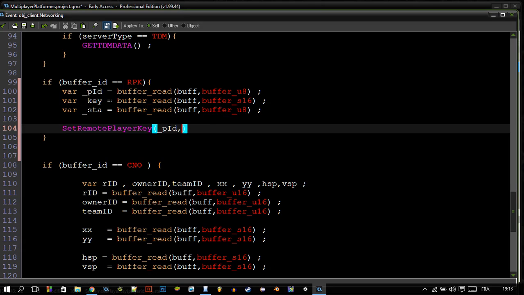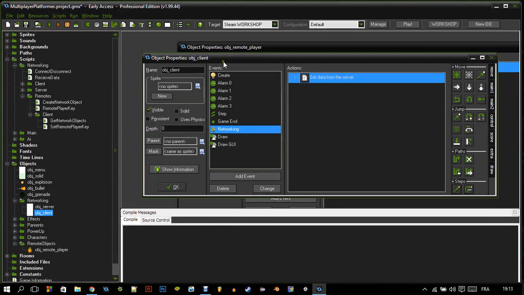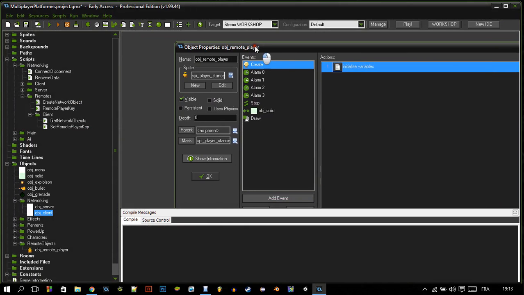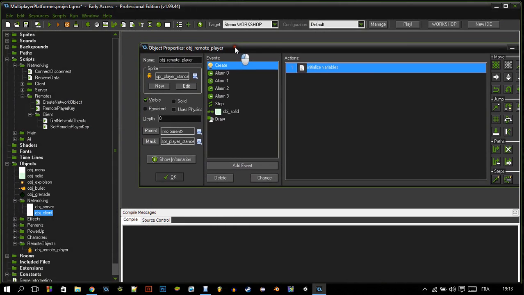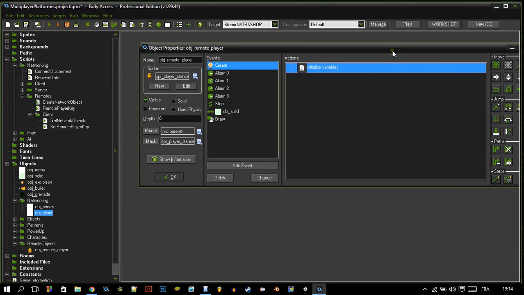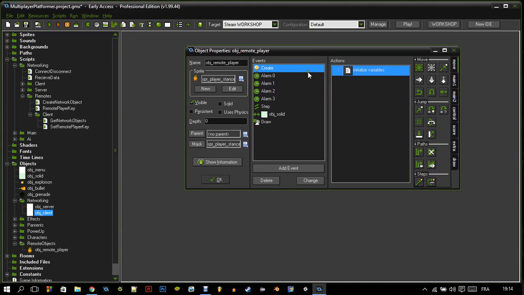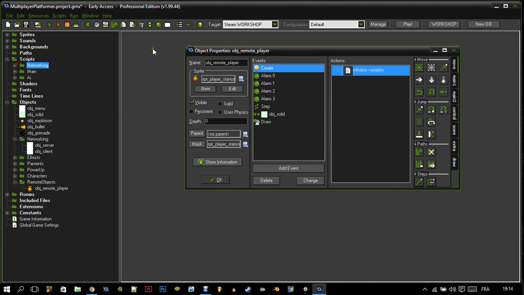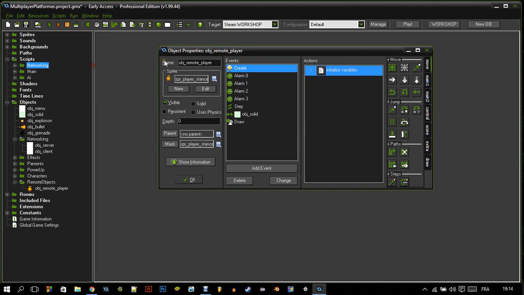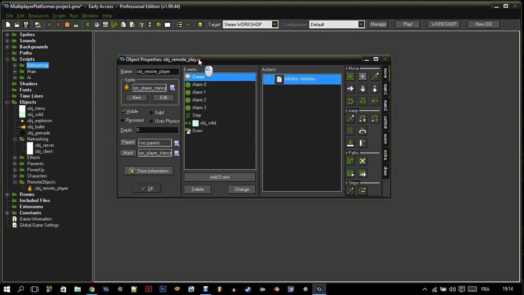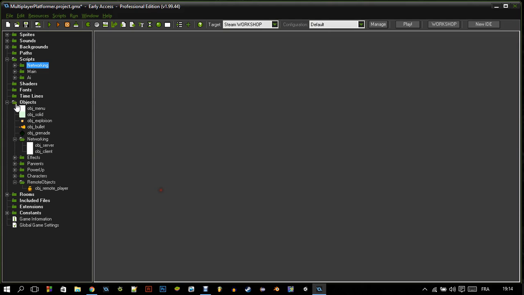So the ID is player ID, key and state. However, we will still have a problem, because let's say that there are two players, and they are moving, right? Let's say that I pressed the right key to move my player before another player joined. So when this new player joined, he will not see my player moving, because I pressed the right key before he joined the server.